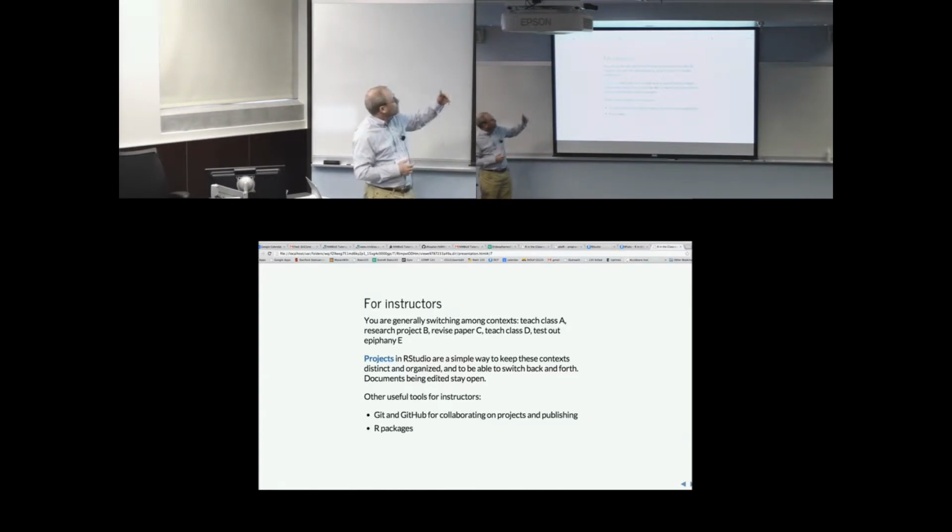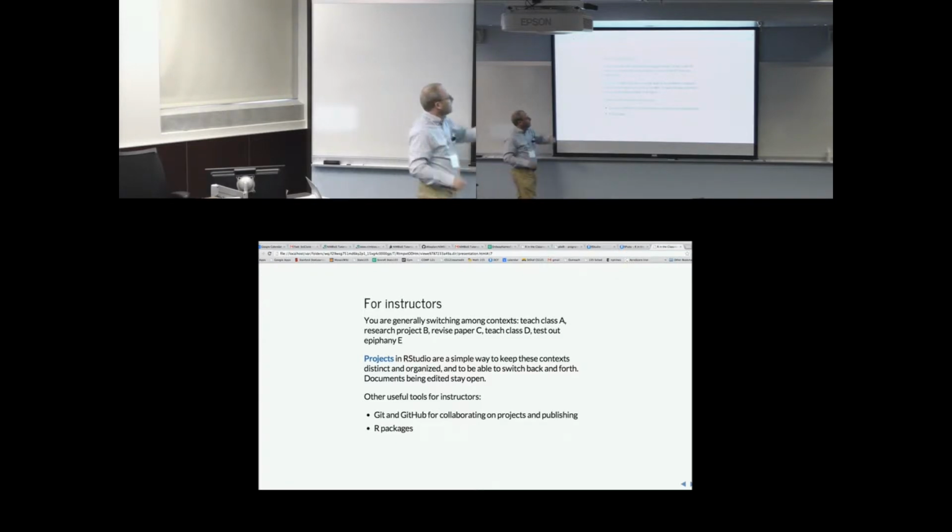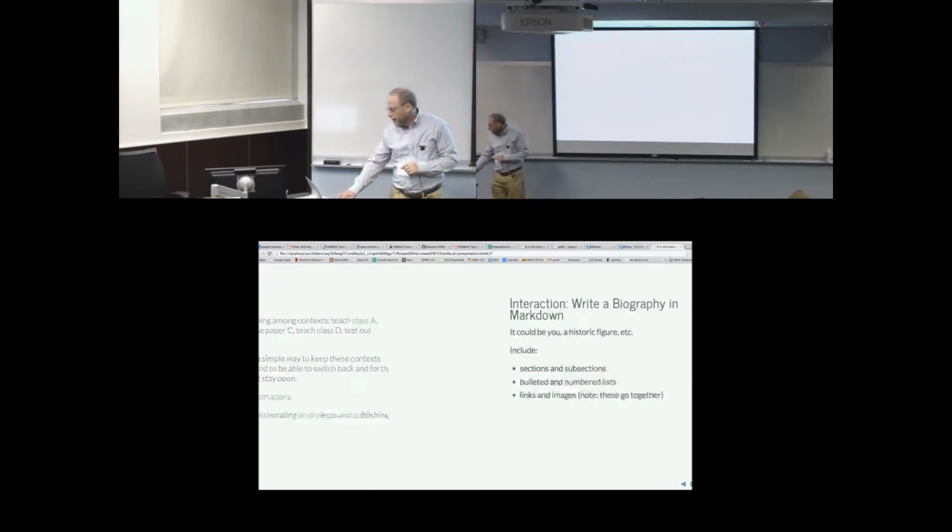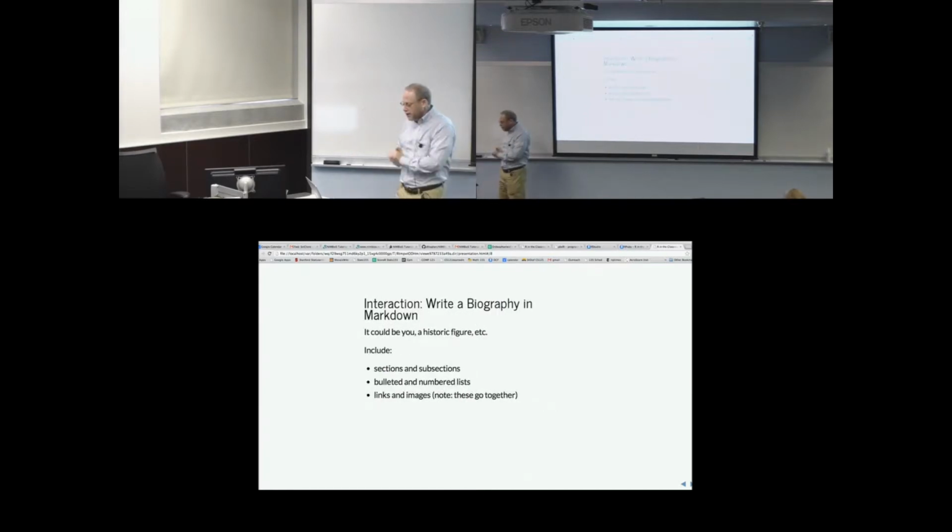And so RStudio has this idea of projects. Again, I'll just ask, who's used projects in RStudio? Not so many. Very easy to use, and I'll show you a little bit of that. But it's a way to have multiple contexts with their own documents and their own workspaces, and to be able to switch back and forth between them. So not everything is in your file management. And then other useful tools for instructors, not so much for intro students, Git and GitHub, and then various R packages. And one R package, oh no, now we're going to do Markdown.